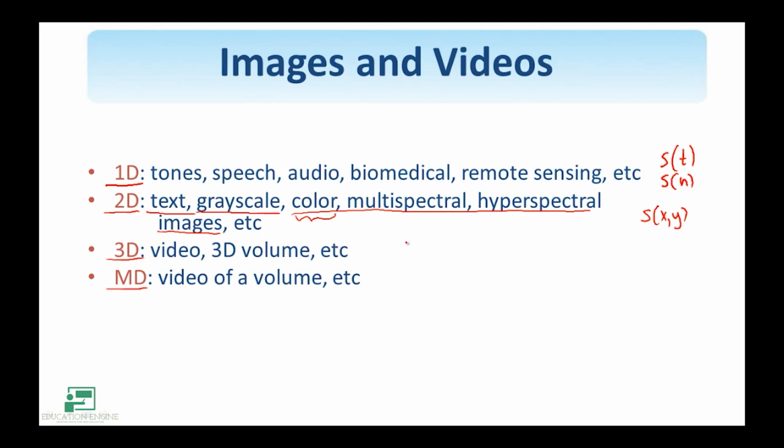Video is a 3D signal. It has two spatial and one temporal coordinates, while a 3D volume has three spatial coordinates, x, y, z. As an example of a four-dimensional signal, I can look at a volume, an x, y, z signal that changes over time, so time is the fourth independent variable.